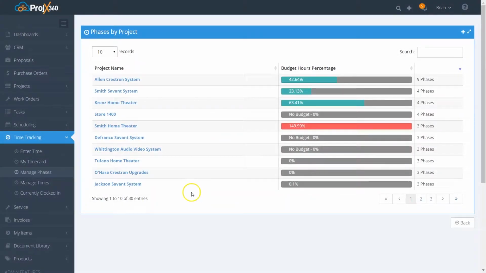Hi, and in this video we're going to discuss phase management for time tracking. To use the time tracking feature in Project 360, you do need to create time phases for it. How you do that is a few different ways. You can go under time tracking and go to manage phases.